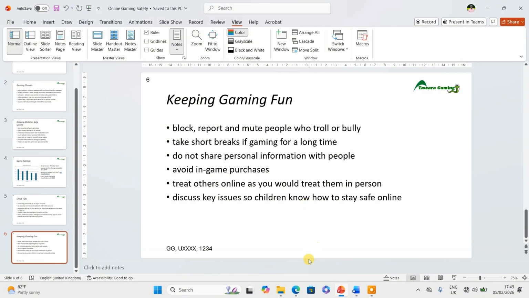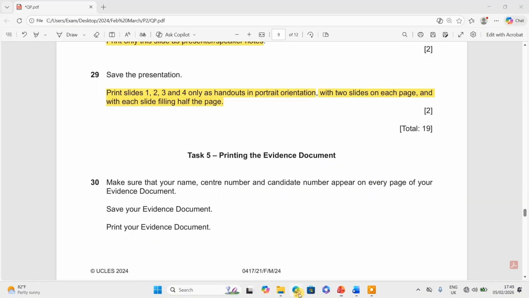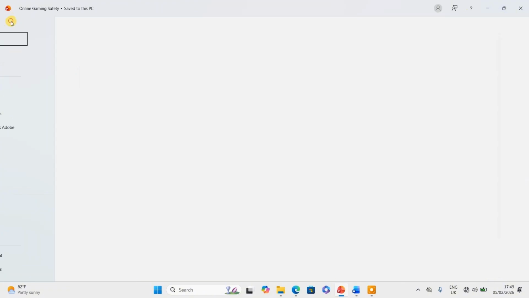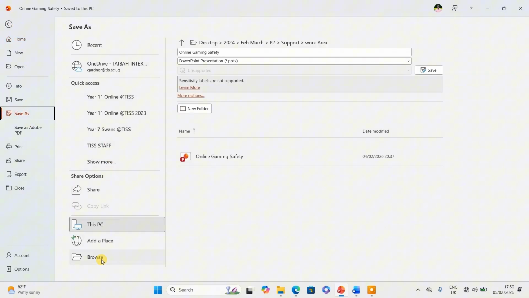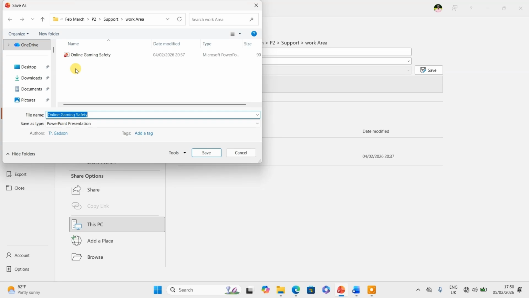So this is it. You can save changes. I think we were asked to save the presentation. Yes, they asked us to save the presentation. So if you didn't save it earlier, you can now save it in your work area. You can go to File, Save As. You can browse, and then you can save it, but I had done it already.